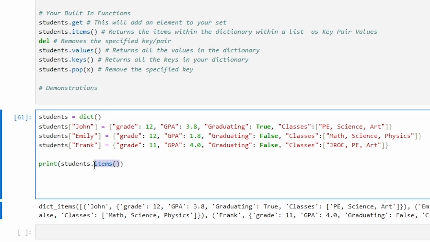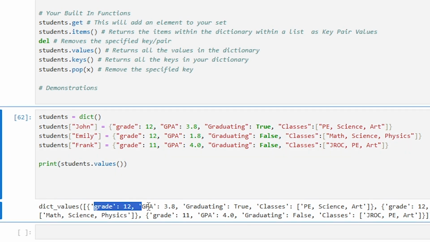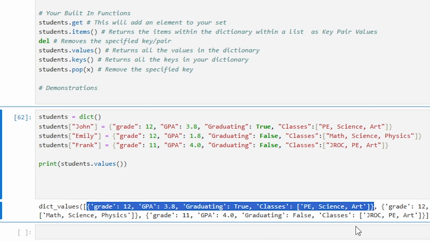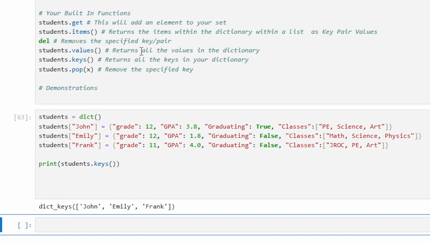Next, we'll look at the values built-in. It's going to give us all the values that are stored. Very similar, except now you don't see John, Emily, and Frank because these are our overhead keys, right? Now we just see the grade, the GPA, the graduating, and the classes. These are just the values, so there are no keys. Items will give you both, values will just give you the values. And then lastly, if we do .keys, we're just getting our keys back.